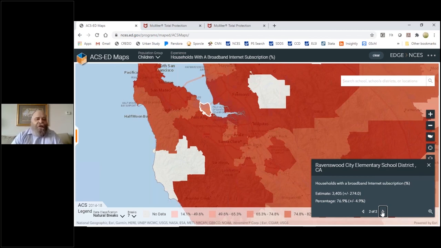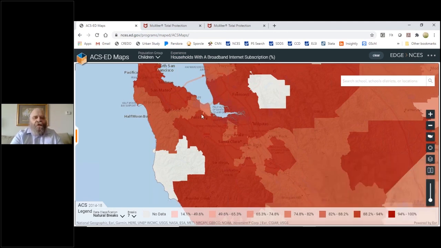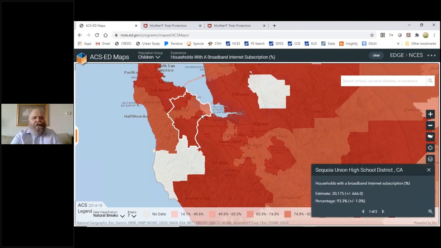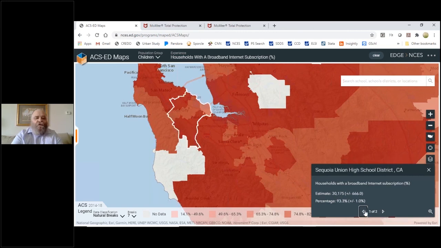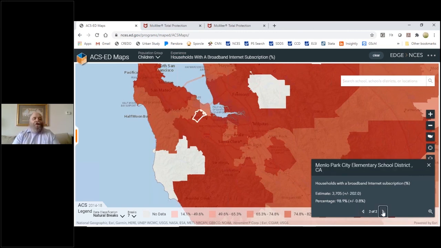Sometimes very close geographic differences can have very stark differences within the household. And in fact, if I click to the district just neighboring East Palo Alto, I can see, for example, again, I get the high school district pops up there. And then I click over and I see Menlo Park, where in fact 99% of homes have a high-speed internet connection. So you can see there are some very broad differences even within this area that's served by a single high school district. The elementary districts are very different.